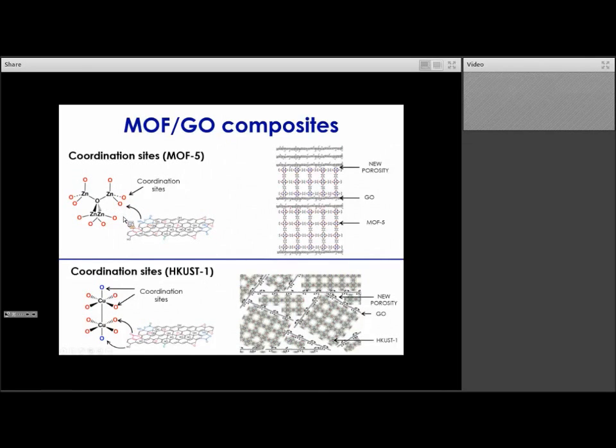In the case of MOF-5, only one type of coordination site exists. However, in the case of HKUST-1, two types of coordination site exist, and that's why we think we have a more disordered structure in that case. One thing to note here is that we have creation in those composites of a new porosity, and we will see that this indeed tends to influence the adsorption capacity of those materials.